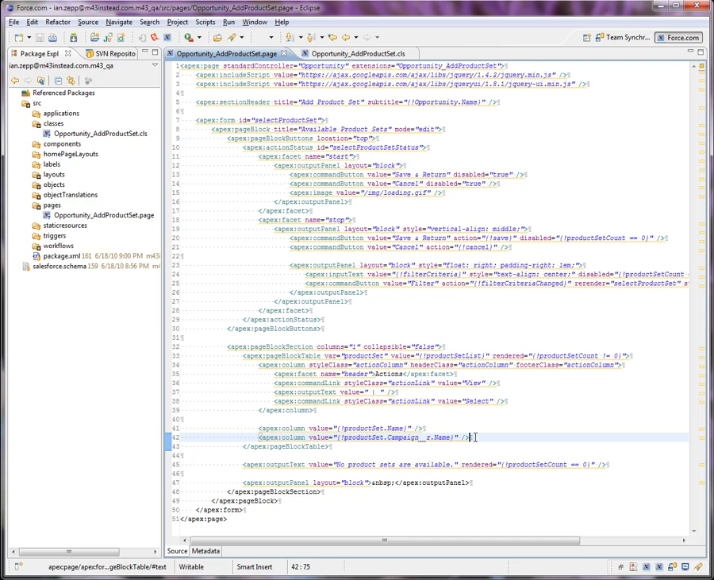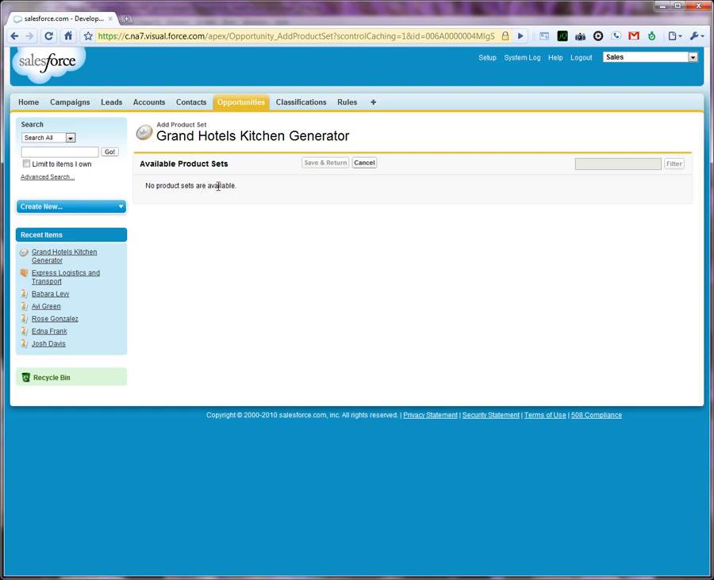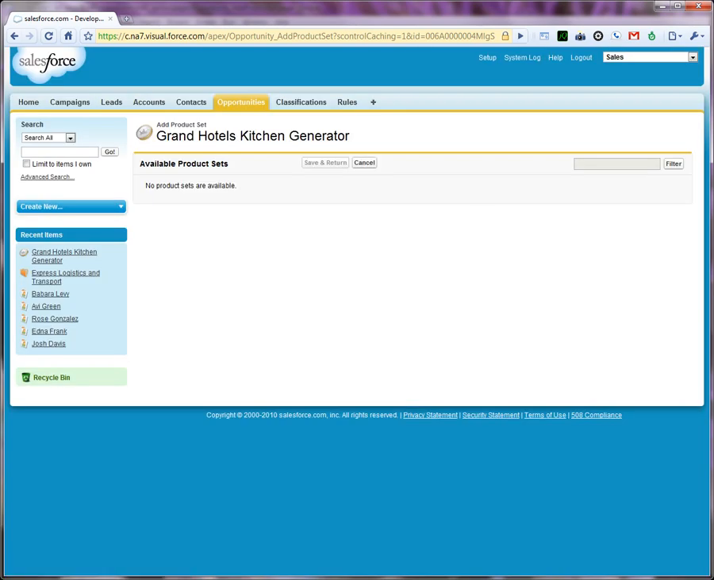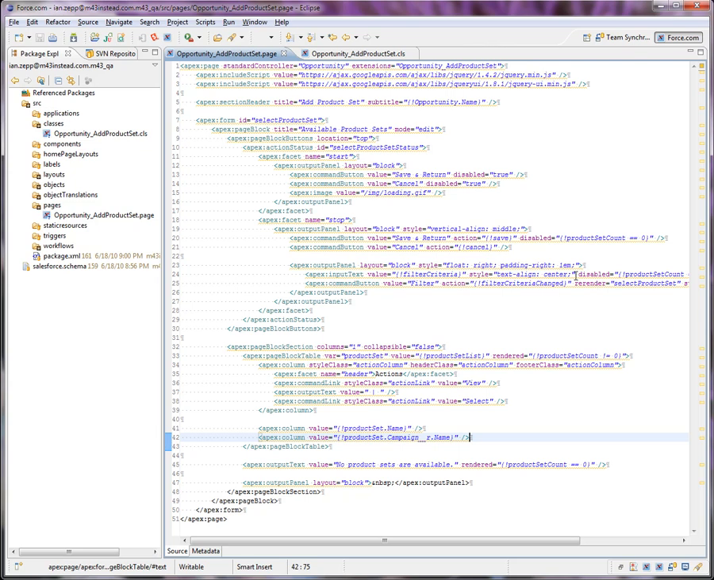And so in the other case, where we don't have any product sets, it'll just display a message, no product sets are available. And if we actually go back to our page, that's what we're seeing right now, because we haven't built the logic to actually insert product sets yet. We're still just working on the layout. So now, since we've saved that, if I reload this page, we'll do one more thing. Well, we don't actually have to do that.